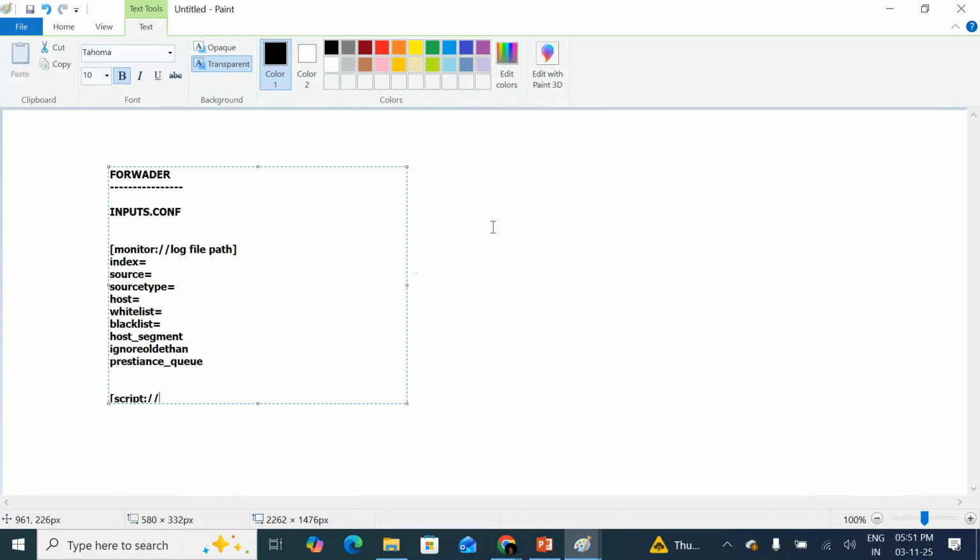Apart from this, there is an outputs.conf file. Outputs based on the requirement only, sir. If you have one server as the indexer, we simply write tcpout colon group name, server equals indexer IP colon 9997. This is the stanza we are writing.